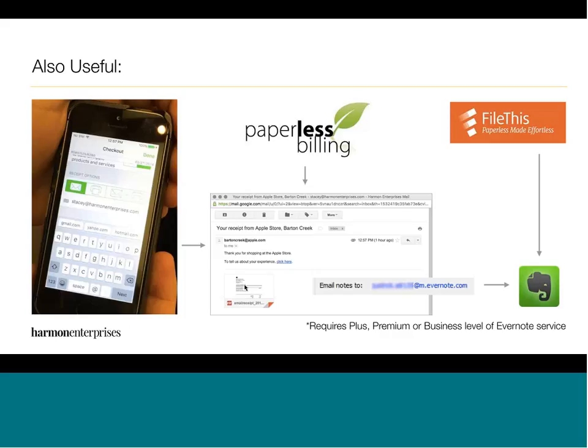I tell FileThis what my AT&T login credentials are, and on a regular basis, they go into AT&T and they sweep the account to see if I have any new PDFs or statements. They deliver that PDF directly into Evernote, and they send me an email that says, Stacy, you have a new note in Evernote from AT&T. So they take out the work for me, and I'm able to connect all of my utilities, all of my bank statements, a huge list of common things that email me about paperless billing.